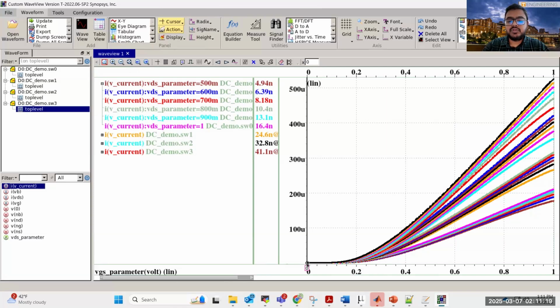When the gate to source voltage is 0, the drain current that you get is the off current of a transistor. So these are the off current values for all the different conditions. And if you go to the highest VGS condition, which is VDD, 1 volt, the values that you are getting are the on current. You can see that as the number of fins increases, the on current is also increasing. So you can do this off current and on current analysis here.